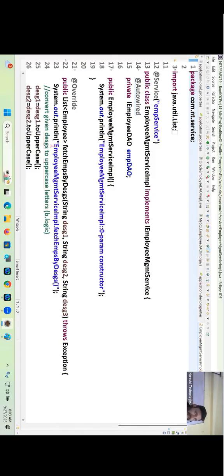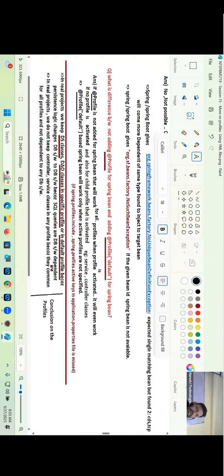See here, no active profile, but the service class object is always created. That is what I have explained here. Check it out: if @Profile is not added for a Spring Bean, it will work for all profiles when a profile is activated. It will even work when no profile is activated, and also for a child profile that is activated. Service and controller classes we take without @Profile. Any confusion? You activate any profile, the service class object is created or not? You don't activate any profile, then also the service class object is created, na? You take a child profile, then also the service class object is created, na, boss?